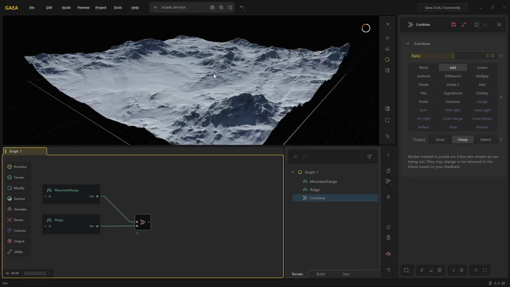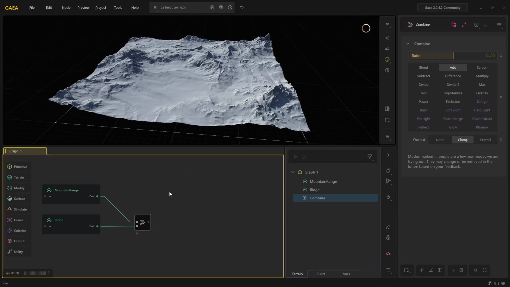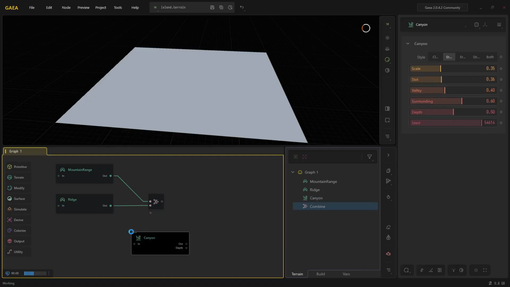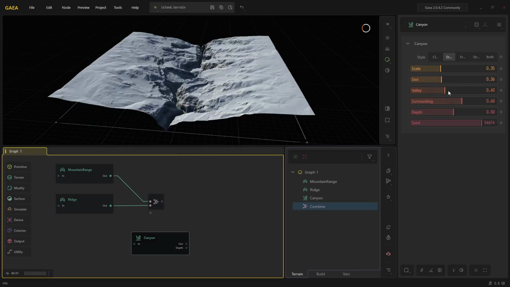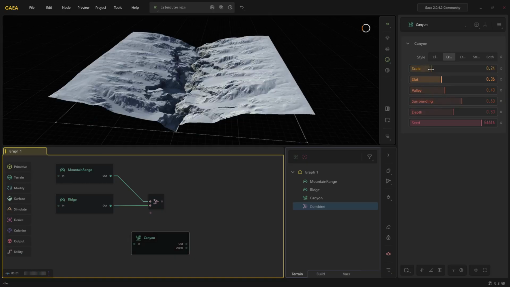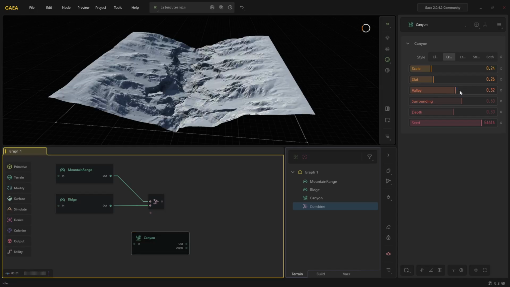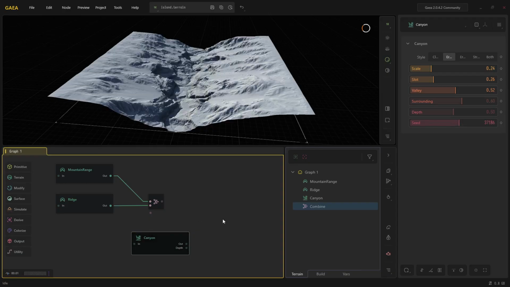And now what I can do, I can add one more thing here, which is our canyon, and I can combine both of them again. So I'm going to right click and add a canyon here. Okay, now you can see the result. I can again play with the scale here as well. Also, I don't want this much depth in the valley, so I can do something like this. Okay, yeah, and now I can play with the seed levels as well, and now I can combine it.